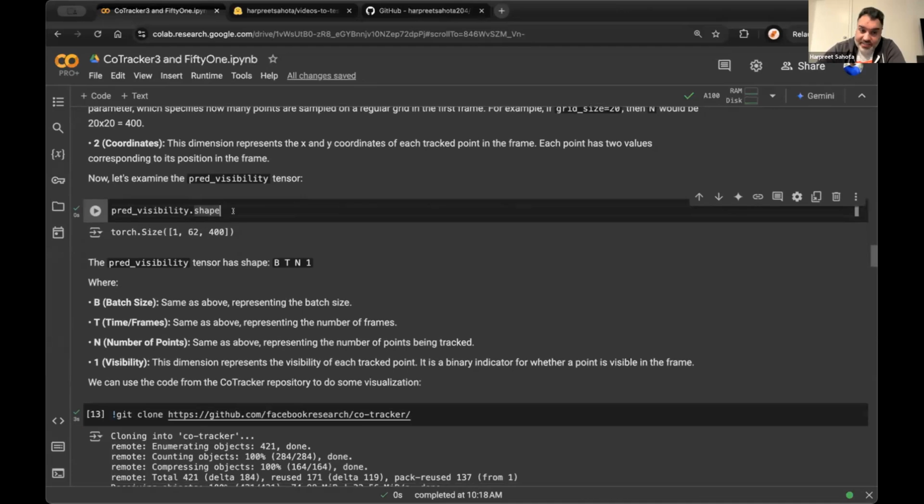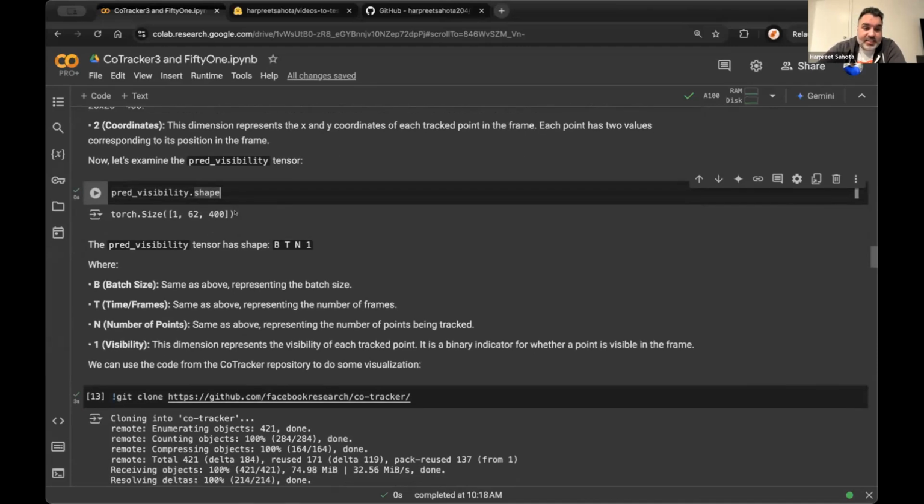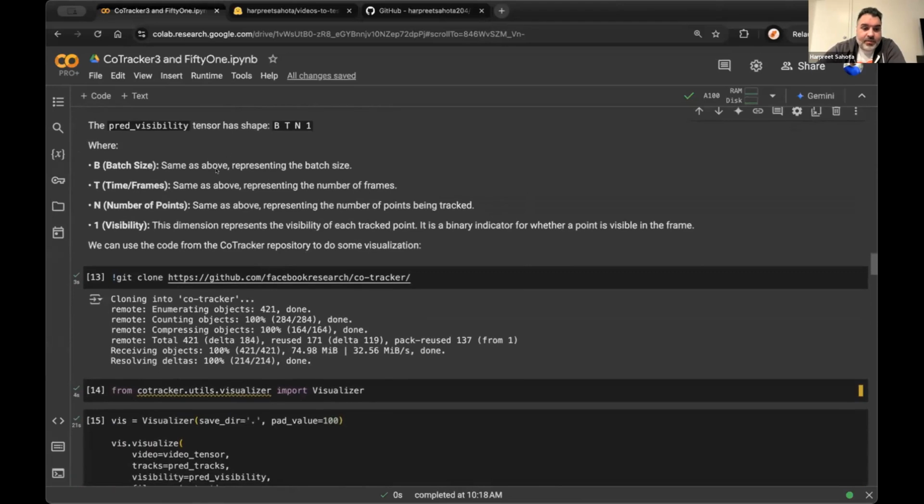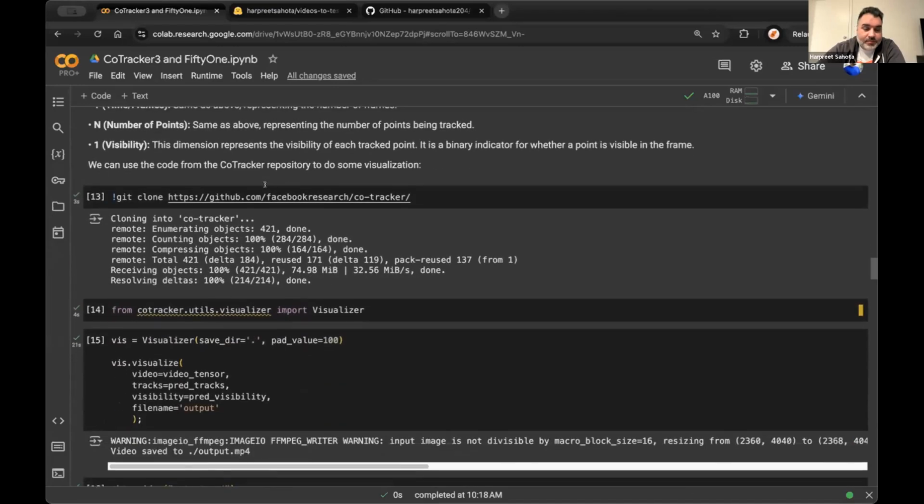There's also another tensor that we get out when we run inference on the model. This is the predicted visibility tensor, as I alluded to. This essentially is batch size, number of frames, and then 400, because 20 by 20, and we'll have 1 for visibility. So it's essentially just a binary indicator of whether the point is visible in the frame or not.